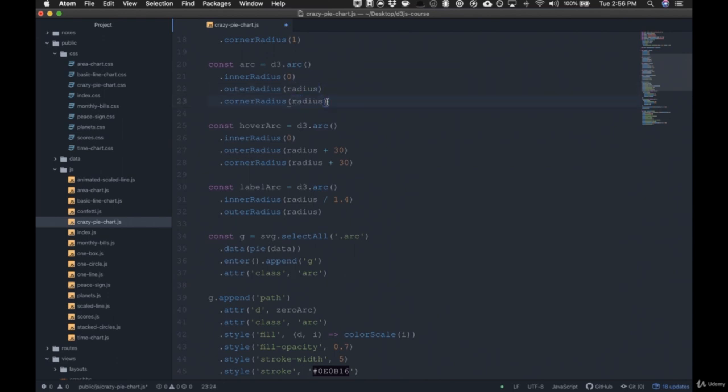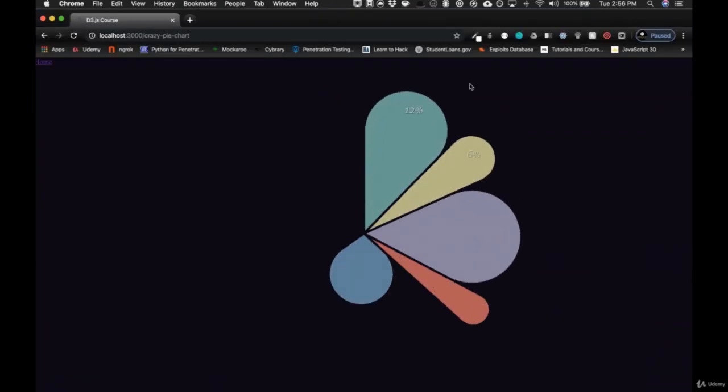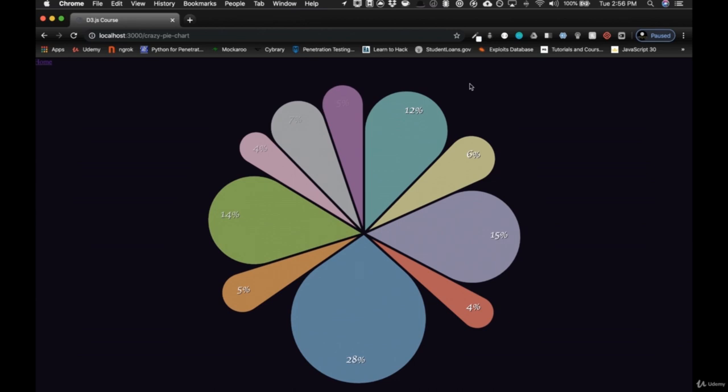So if we put it back to radius, you're going to see that now it looks like essentially flower petals or something like that. So that's all I have for you for this lesson. I'll see you in the next lesson.